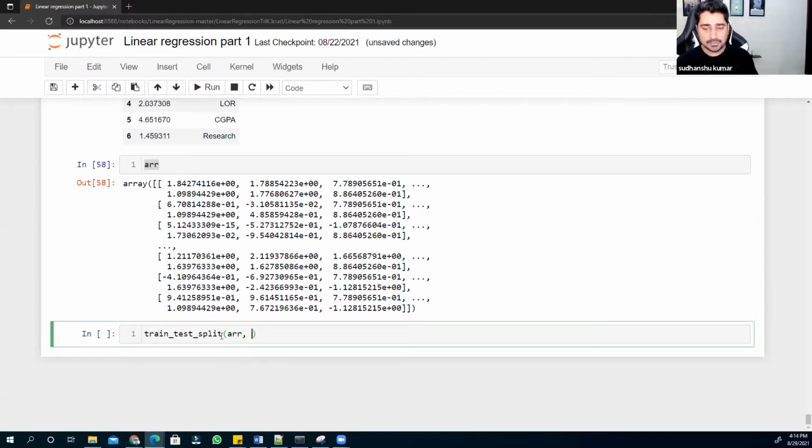And over here, we can give the corresponding y, and then maybe we can give test underscore size. Now for test size, we can keep maybe an 80% to 20% ratio. So 20% will be my testing data set, 80% will be my training data set, or whatever ratio I would like to take.